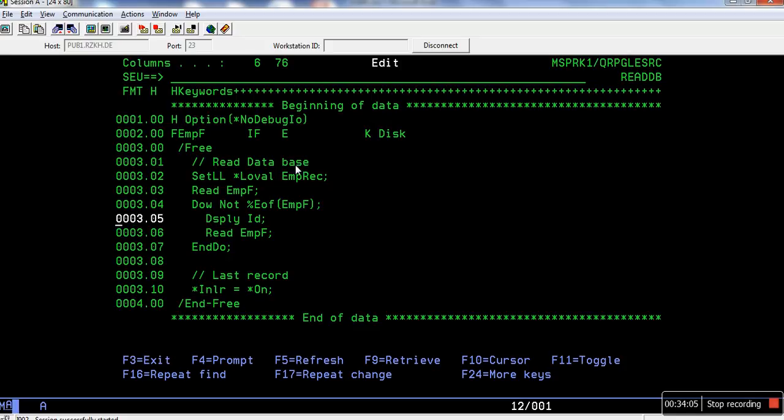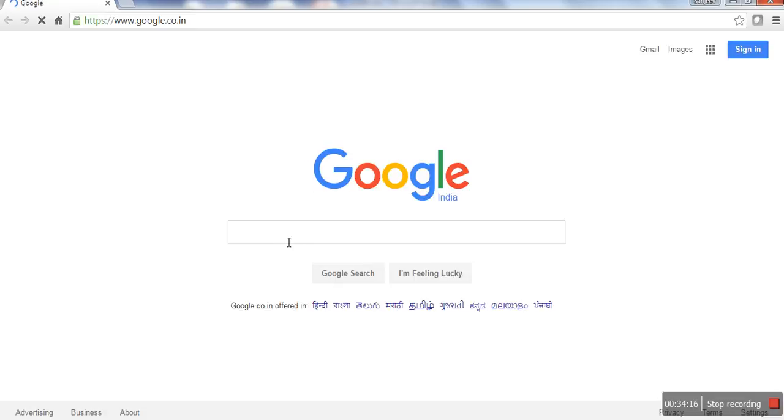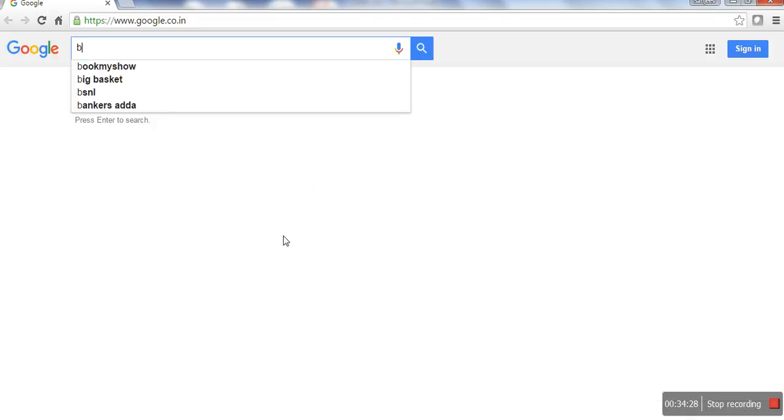Okay. This is a built-in function. AS400 RPG has many built-in functions. I will show you. Actually, in older RPG, all these built-in functions were not there, so they were handled through indicators. Then life was really tough. Now, due to these built-in functions, life is very easy.